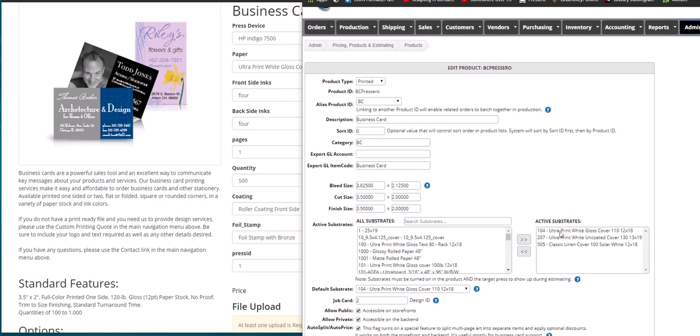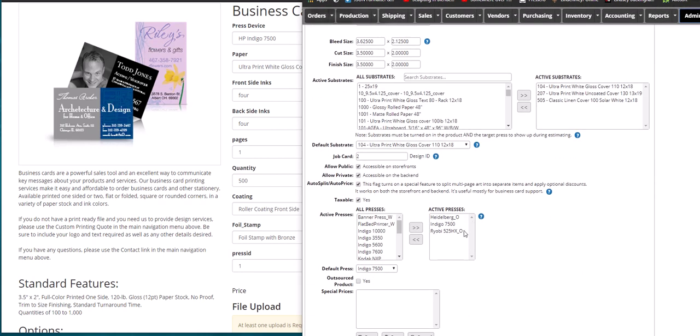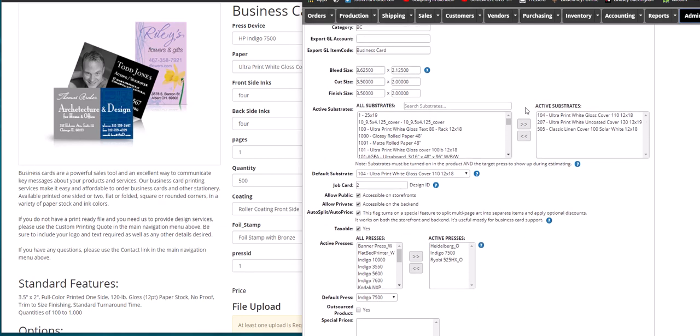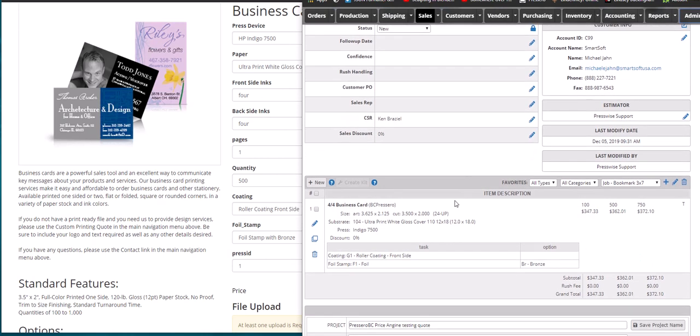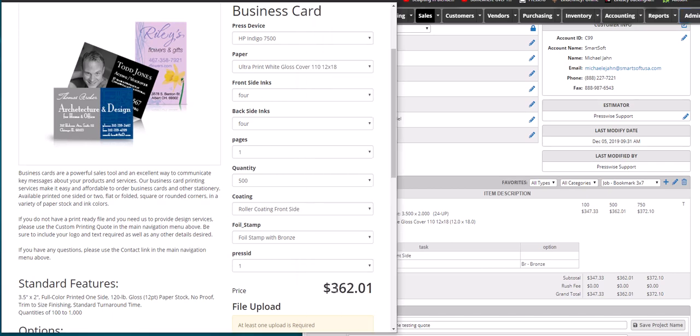Well, the first thing we have to do before we even get that far is we actually have to build the product and make sure that the things that are needing to be active are active. So here you can see the 3 substrates that are available for this product in the 3 presses. And then after you've set that up, best to test with a quote.